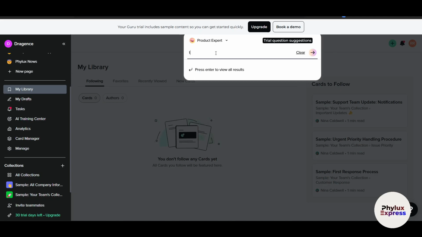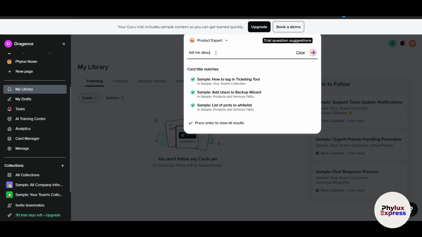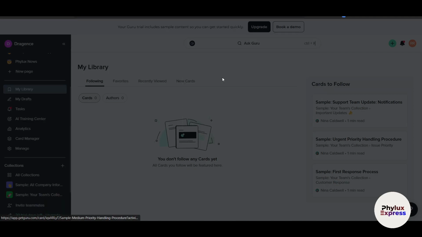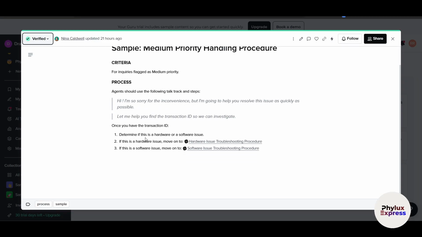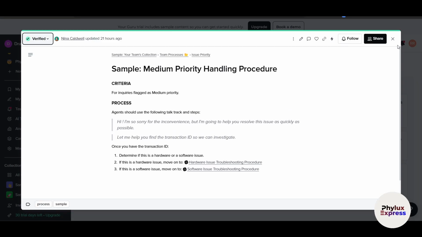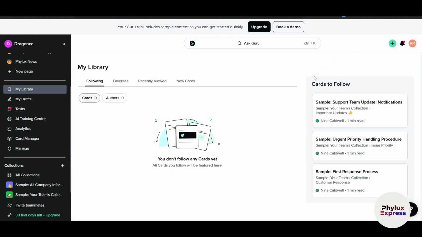Let's say, tell me about, let's say this is just an example, so I will just go and click on here, right? And okay, so this is how it works, although the information is not correct anyway. Okay, it just showed me one of the cards which was available here.